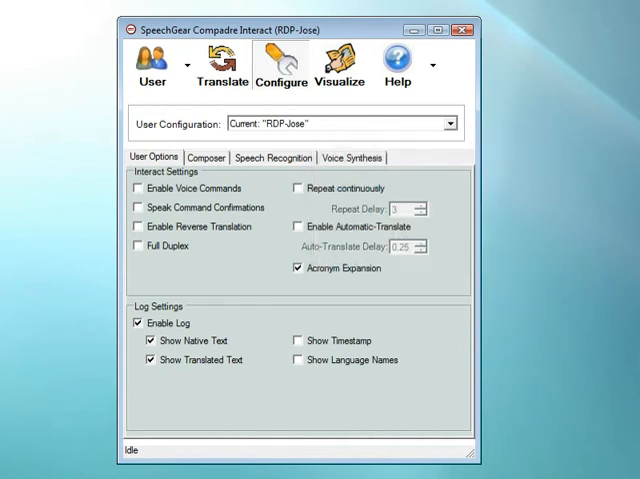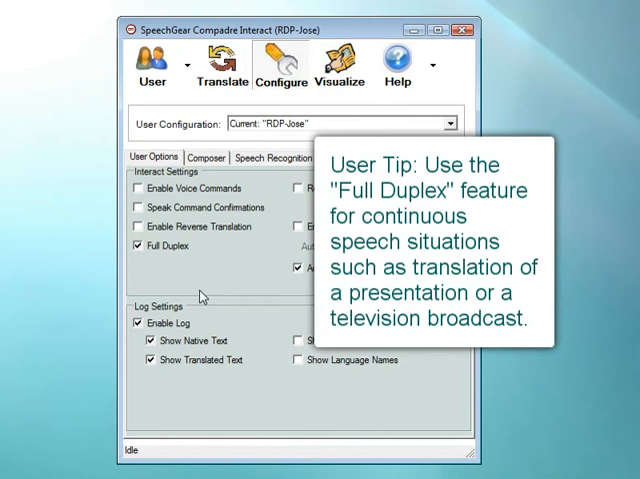When the full duplex feature is turned on, then Interact listens to what is being said at the same time it is voicing aloud the translated phrases. Here you do not have to wait for the translation to be spoken before you say your next phrase. Just keep speaking. Use the full duplex mode for continuous speech situations like when you're translating a presentation or a radio broadcast.